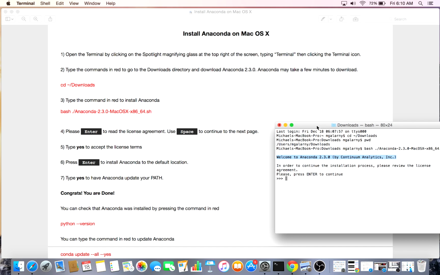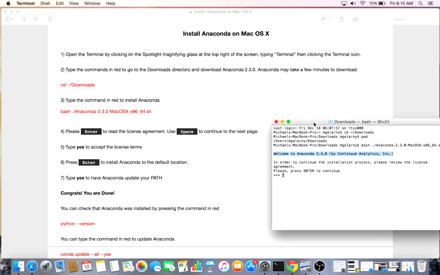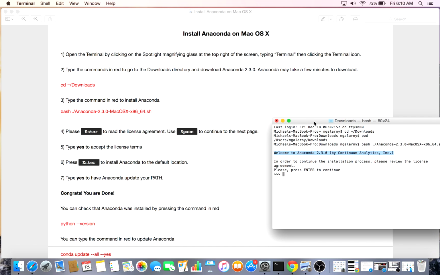All this is in the document enclosed. You can download it from my GitHub and corresponding links. And when you're done, you'll be able to check your Anaconda version by doing python --version, and you can see that I have Anaconda version 2.3.0.